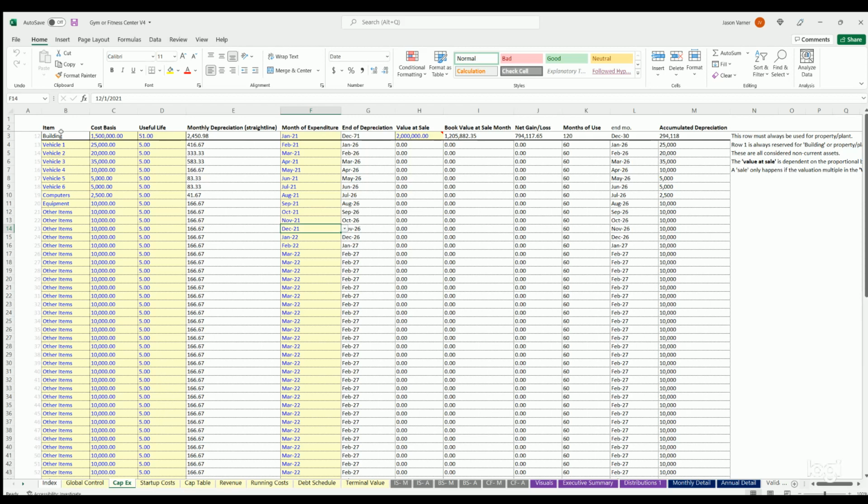Also note the top line is always for buildings, so if you do plan on purchasing the building, then you can enter that data here. If not, you can zero it out and zero out anything that doesn't apply to your situation.